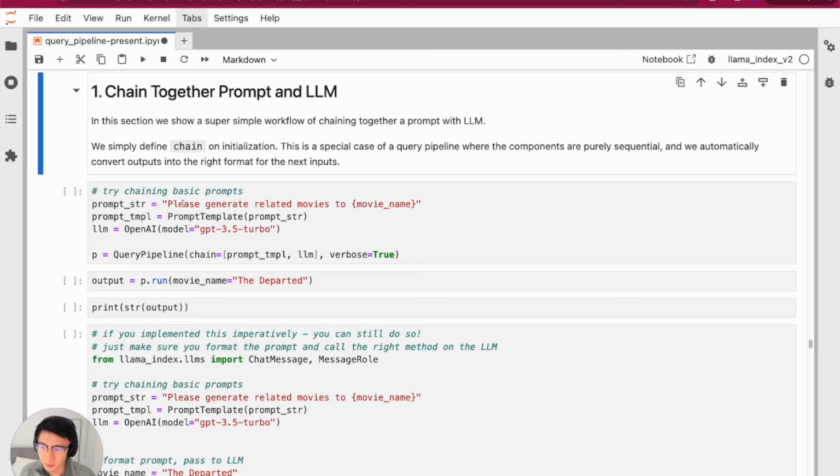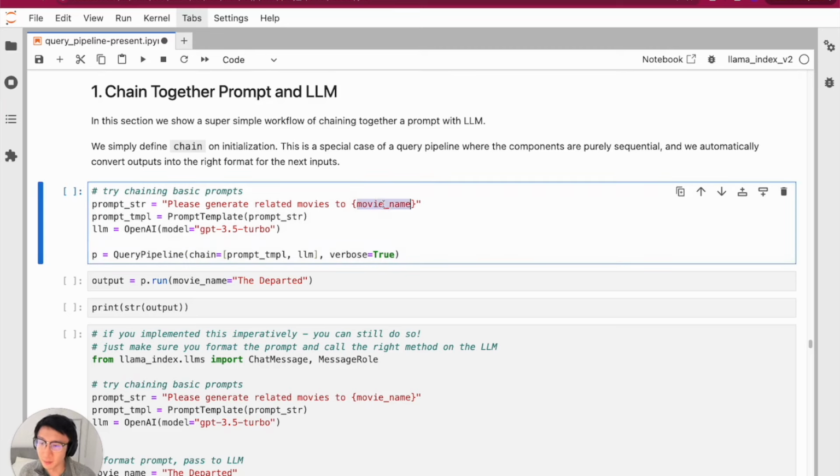If the prompt is "please generate related movies to movie name," where movie name is a template variable, we then want to pass the formatted prompt into an LLM. What we can do is define a query pipeline that chains a prompt template and an LLM together. That way, given any sort of LLM, it'll first go through the prompt template, and the output is a fully formatted prompt that then gets passed into the LLM, and then the output is the LLM output.